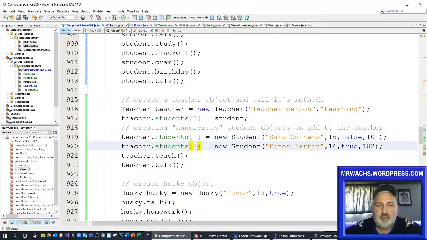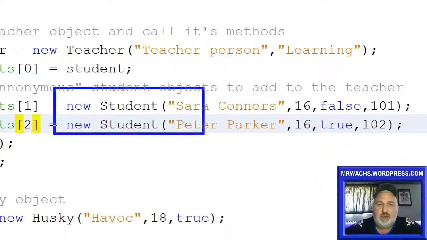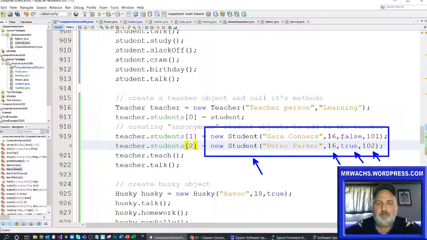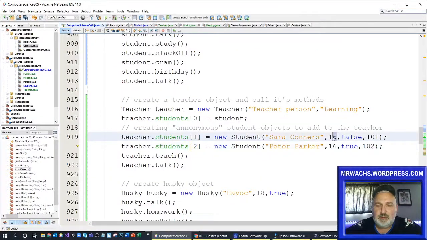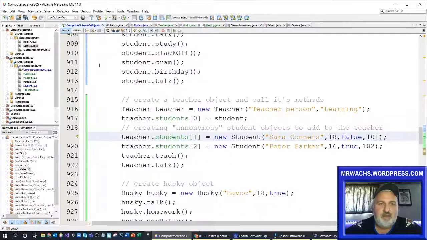Let's make that spot 2. Not that it really matters. And created what are called anonymous students to go into the array right there. So we just created the students right at that moment in time. Each have their own age, their own gender, and their own student number. Let's change the age of this one a little bit. Then I called on teach, and then I called on talk. And let's see how that ran.